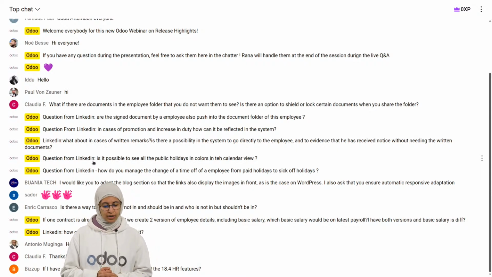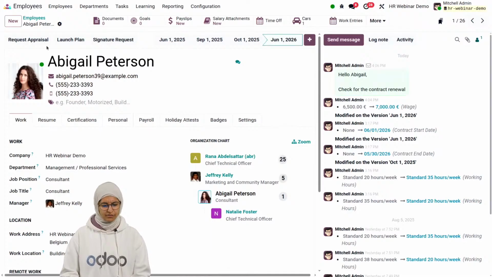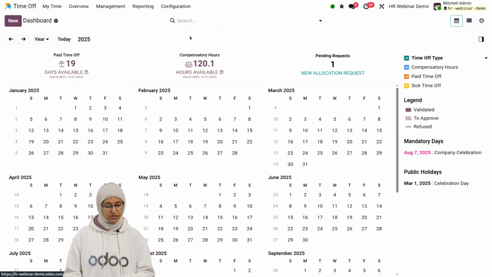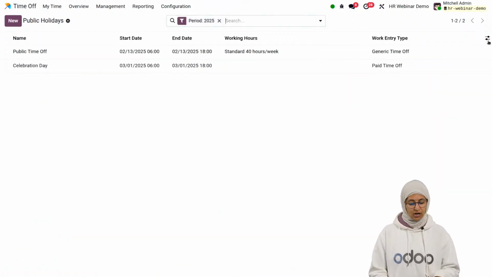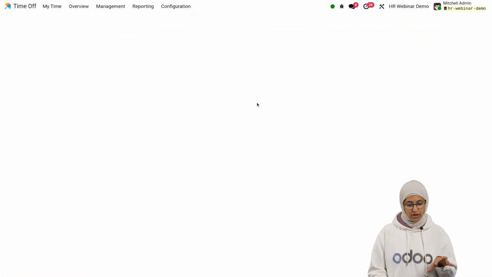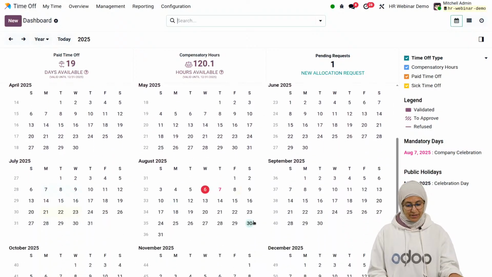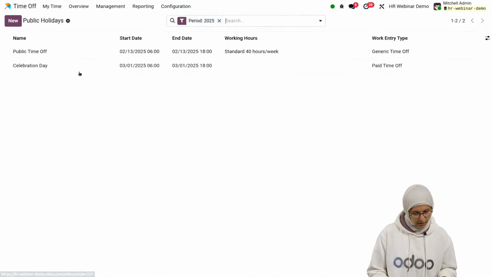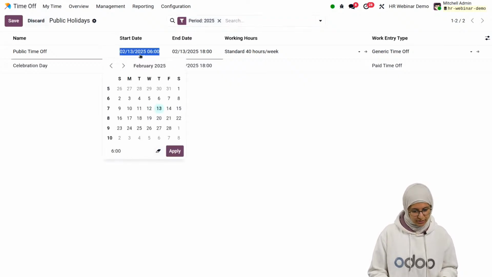Right. So we have another question from LinkedIn, which is, is it possible to see all the public holidays in colors in the calendar view? If I go back into my demo database, we have on the time off application the public holidays that are going to be set up, and I see them on my calendar view, but they're going to be grayed out. So let me check again for the public holidays. Yeah, so we have, for February of 2025.